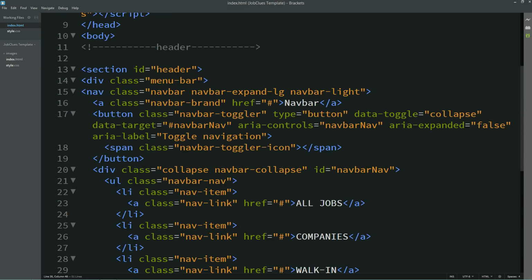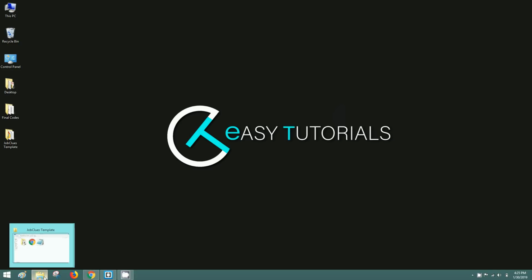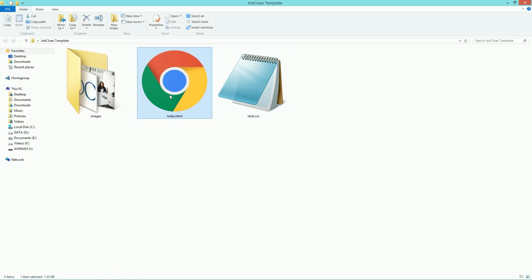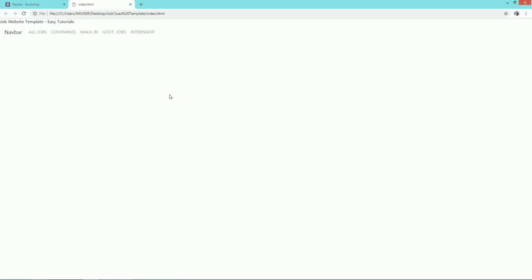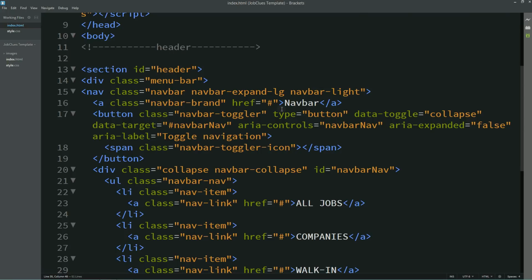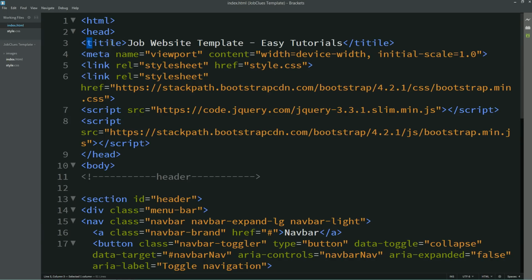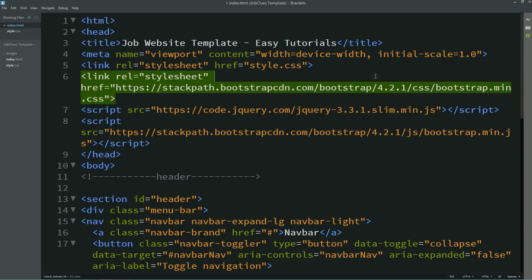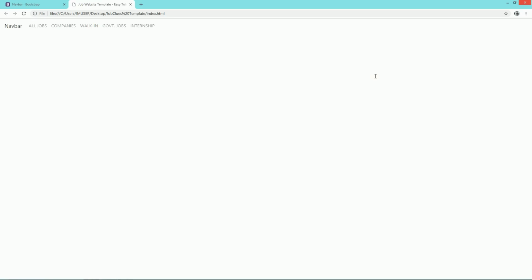Let's go to the project folder and simply open this HTML file with Google Chrome. You can see this title is also coming here. So there is some mistake. Let's come back to the code. Okay, I need to correct this title spelling. That's it. Now refresh again and here you can see this navigation bar only.